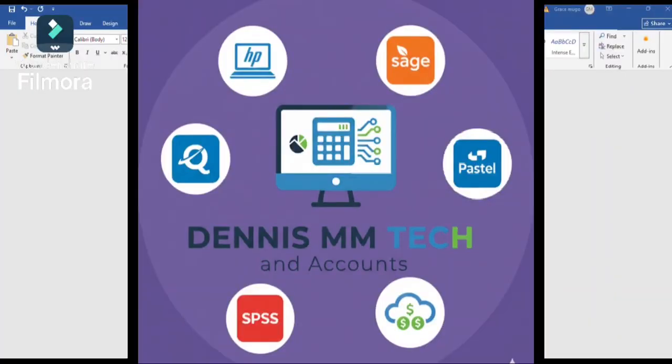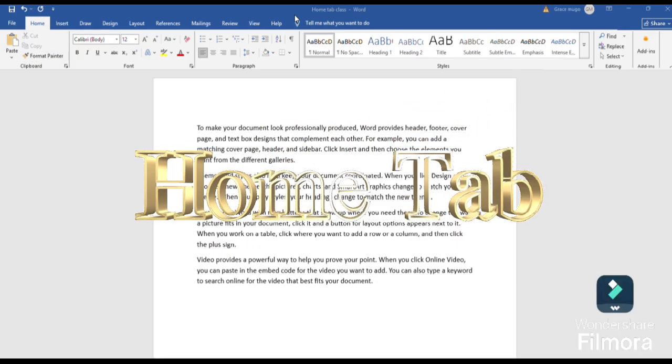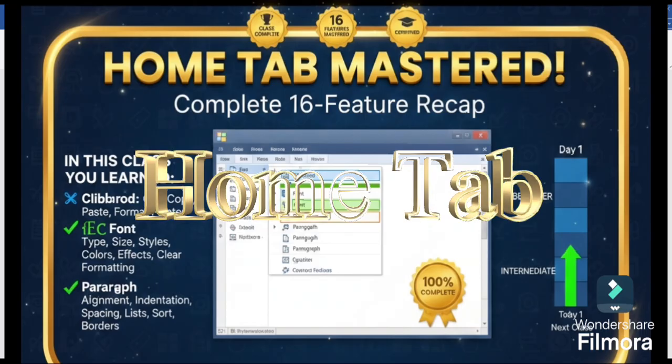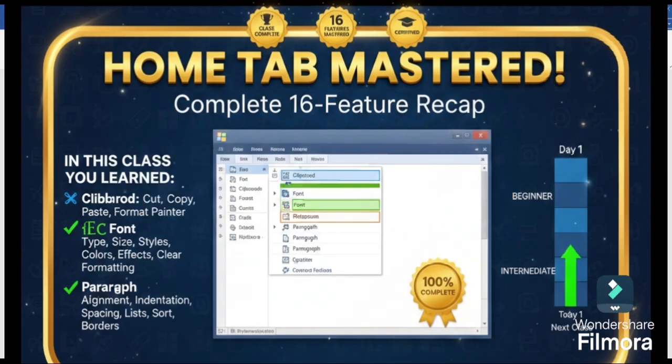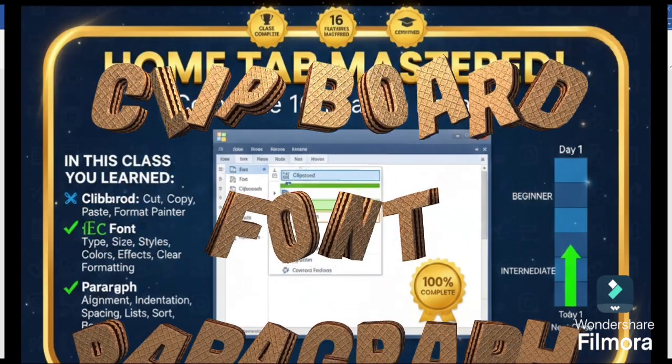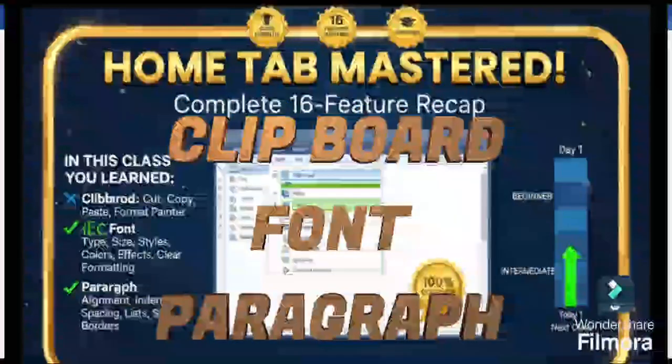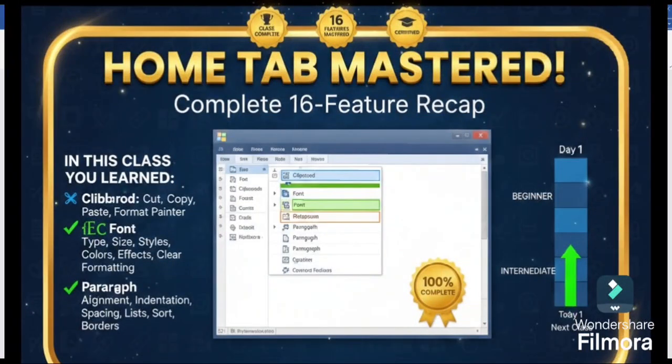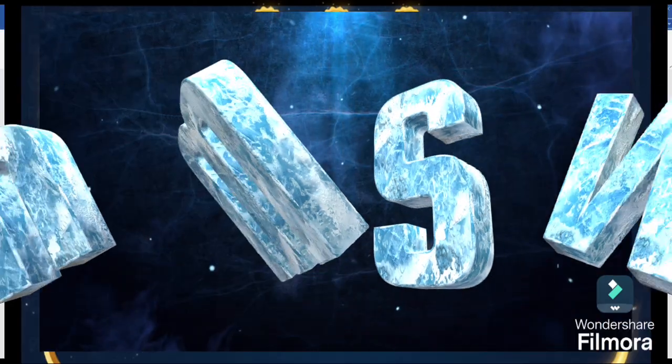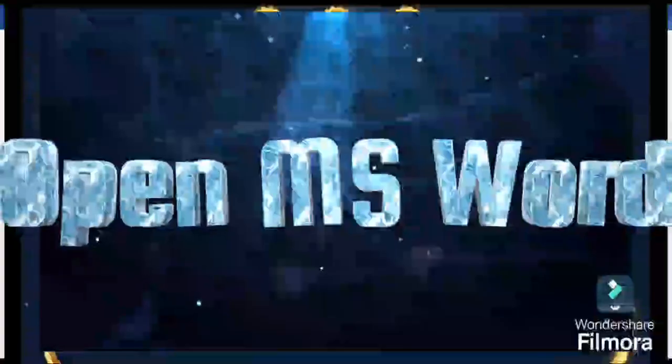Today we are diving into the heart of Word, that is the Home tab. Specifically, we will master the first three groups: Clipboard, Font, and Paragraph. These groups contain 80% of what you'll use daily. By the end of this class, you'll format documents like a pro. Open Word, and let's begin.